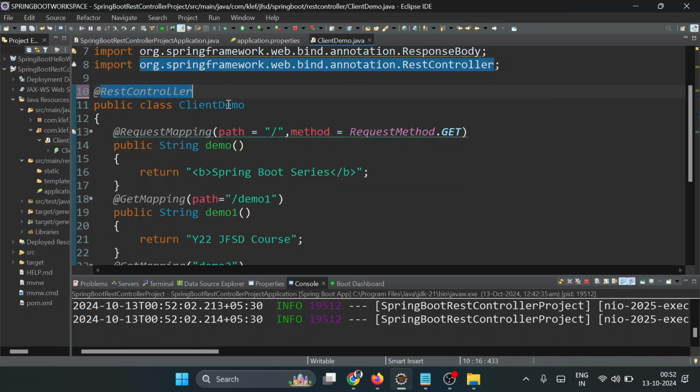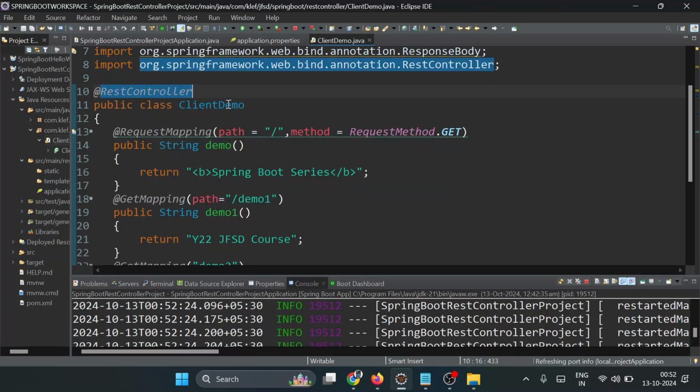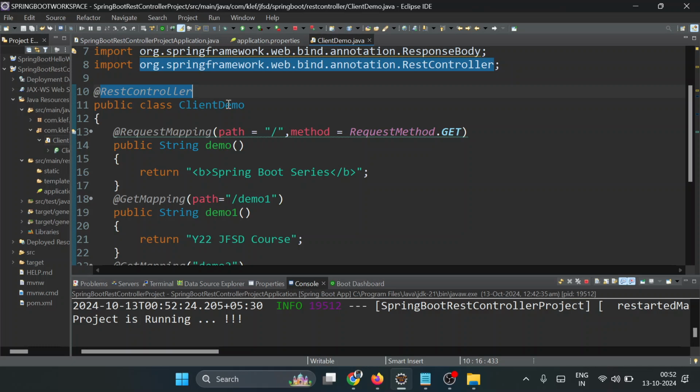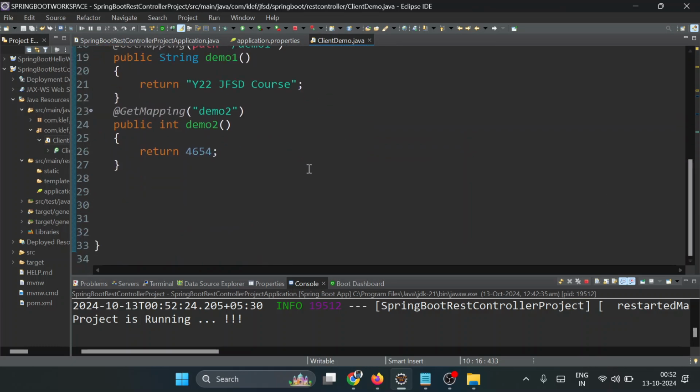REST controller is used to develop REST API only. If you want to print a message, we can do it. But it is not used to render JSP files and all. JSP files concept will be part of MVC architecture. That is a separate story, okay? So REST controller is equal to controller plus response body, right? So let's continue with this. We have done with the 3 demos.